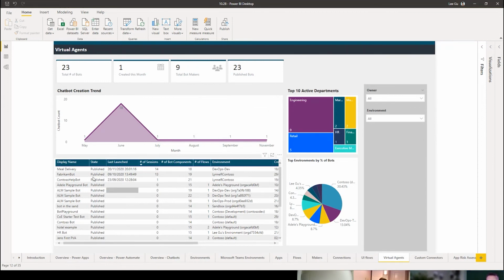And then in that list view, you can really see all of the bots that you have in your environments, across different environments. You can see the number of sessions a specific bot has had. So how often has that bot been launched? And you can see when the bot was last launched. So that is a really good indicator of the usage of a bot, for example.